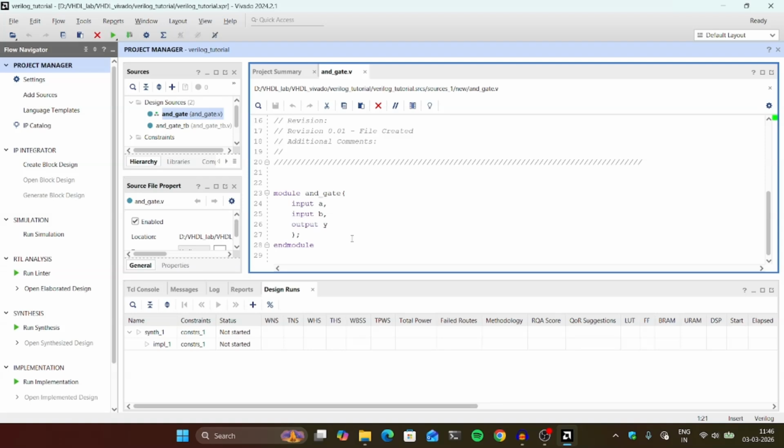In the main module, there are inputs. These are the ports: input A, input B, and output Y. These are the input and output ports which we defined earlier. Or if you skip the definition there, you can basically write it this way: input, output, and inout. By default, these will be considered as wire.